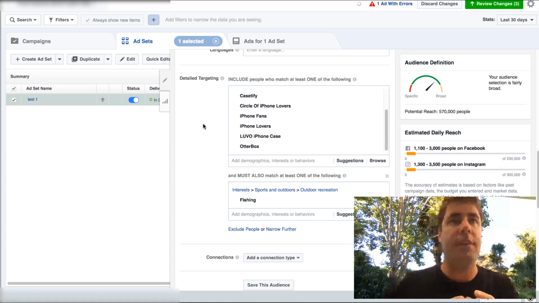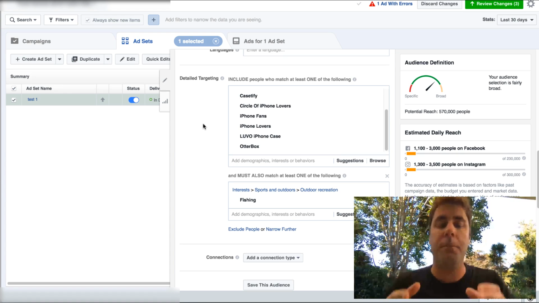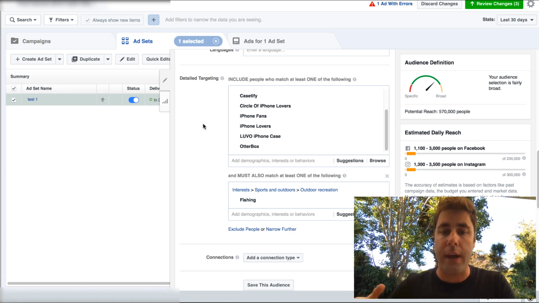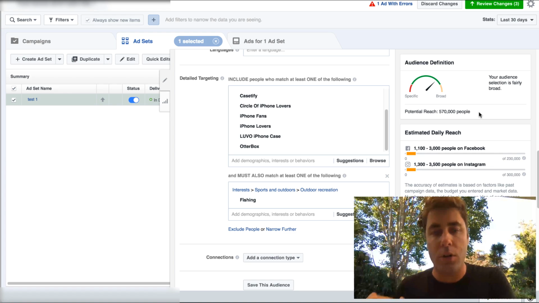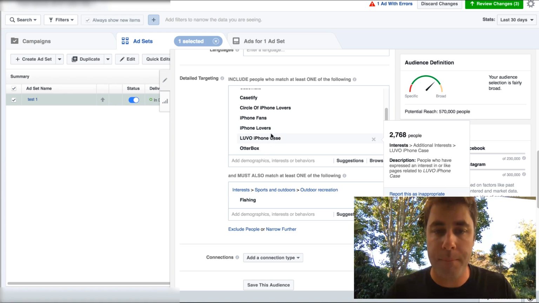Now, a lot of people are going to say that's not enough people to advertise to, but you've got to remember that you have lookalike audiences. You could advertise to 100,000 people, and once you have enough data to create a lookalike audience, you create more and more audiences. So that's why I say don't necessarily worry about your audience size, because you can create lookalike audiences later on.